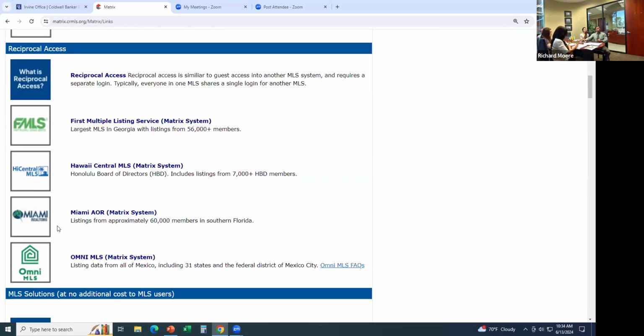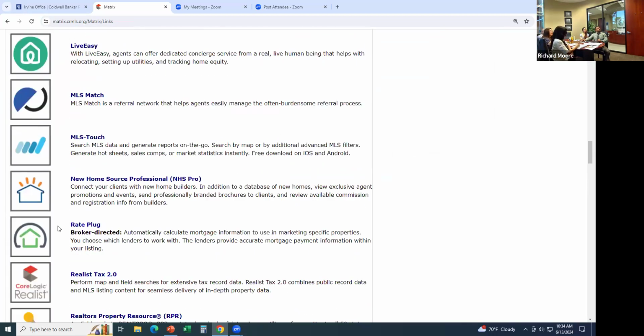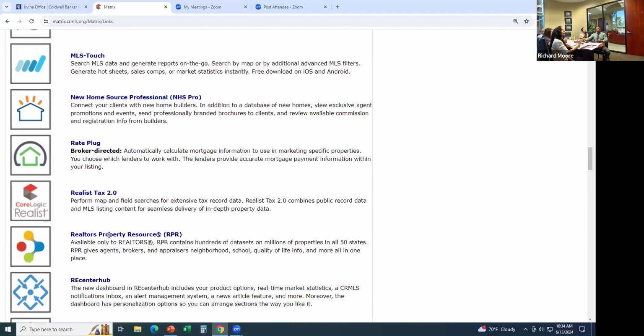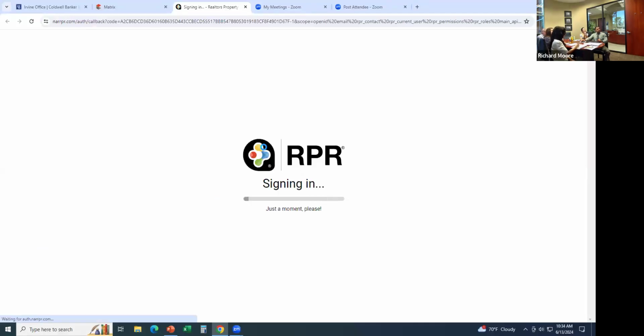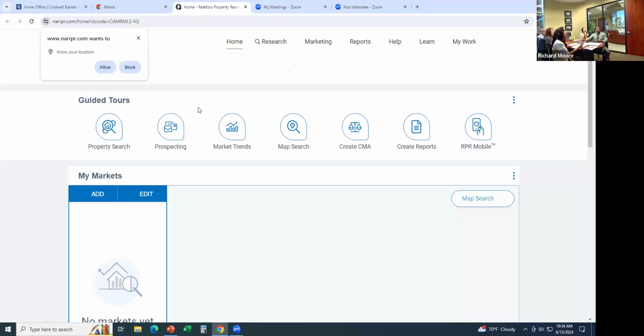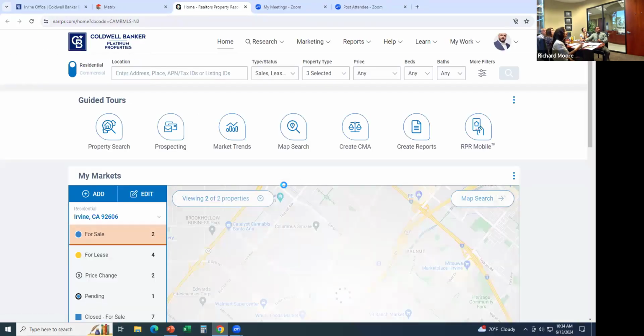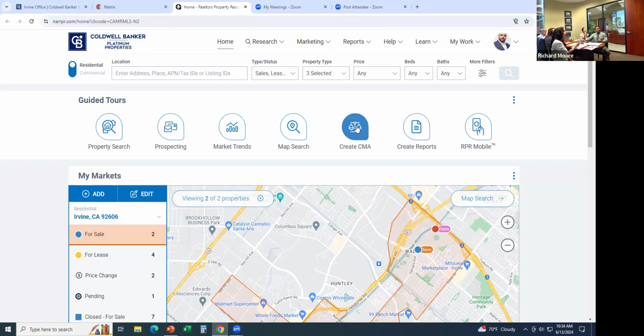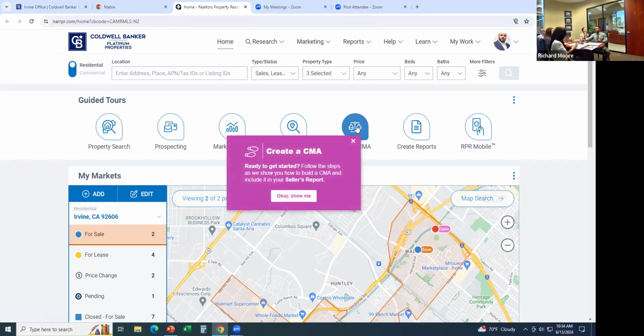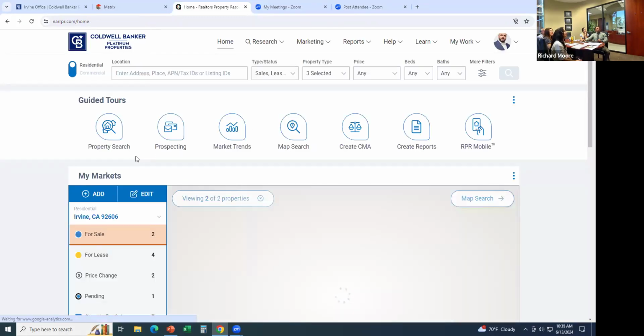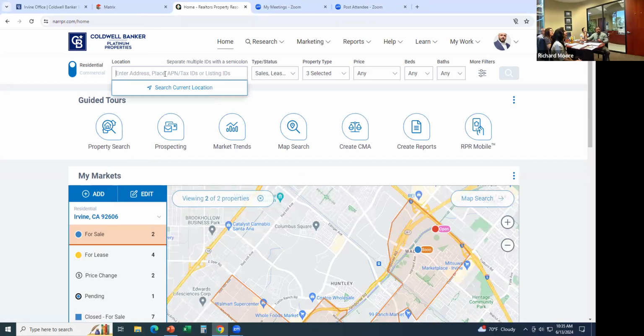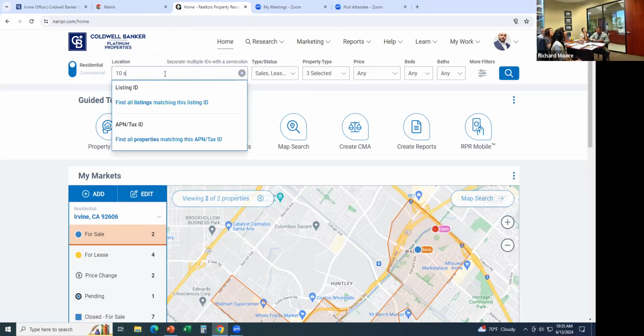And then we want to go to Realtor Property Resource, which is here. You're going to click on Realtor Property Resource. And we want to create a CMA. Right here, see that? This is the other way, a different way, but still a CMA. Okay, so now it wants an address. So this one is 10 Silver Breeze.